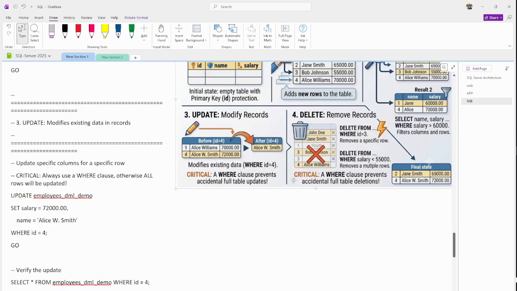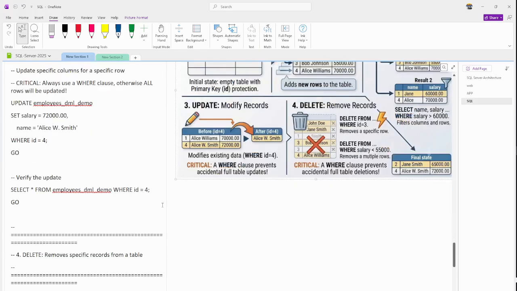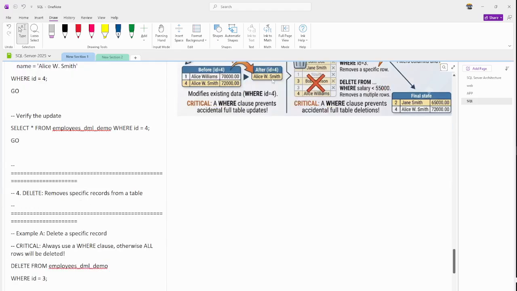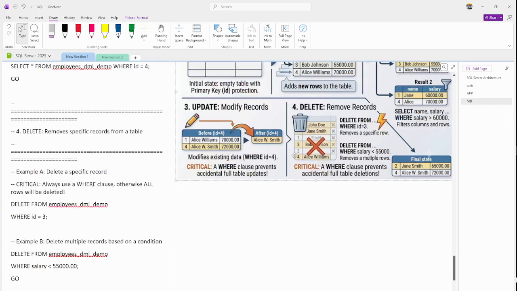Now you want to remove the records here. You are updating here, select from employees_DML where ID is equal to 4. So this will select that particular employee. Then you are deleting the records here. Delete from, this is your table, where ID is equal to 3. It will remove a specific row, only that specific row will be removed.